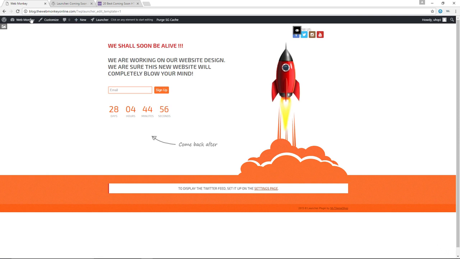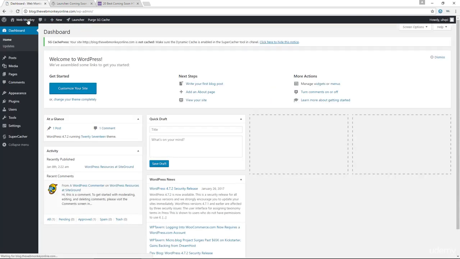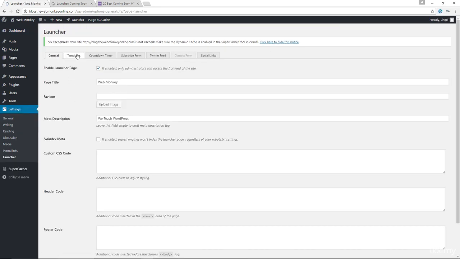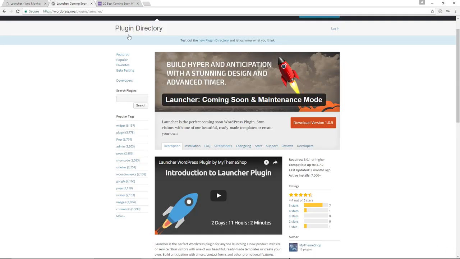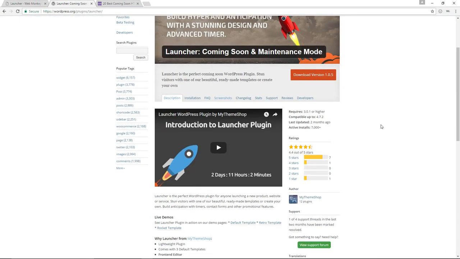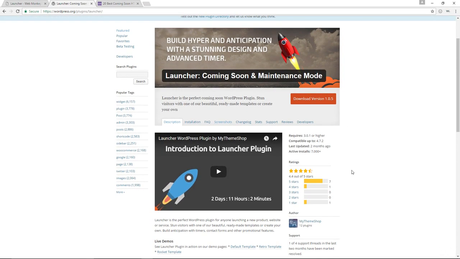So once again, if you go back to your back end, you have other templates that you can choose. You can try the Retro and you can try the Launcher as well. But these are basically the 3 templates that you have available for you. So once again, this was the Launcher plugin by My Theme Shop. And with the plugin, you can create really good coming soon pages or maintenance pages as well. You could do so using this plugin.